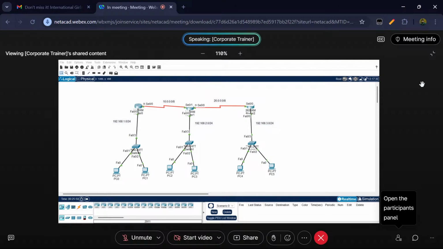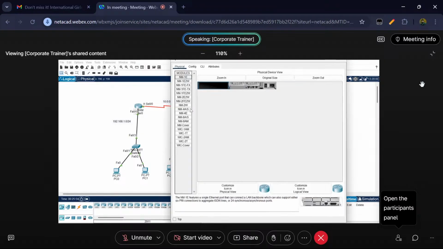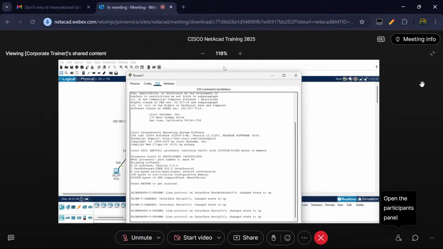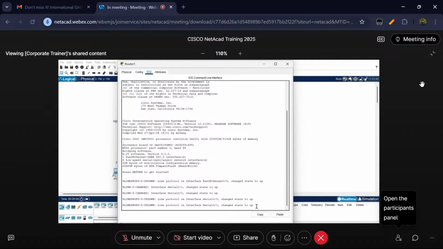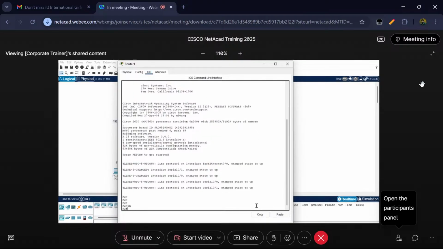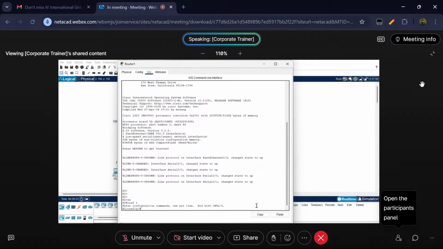Let's now move to the next router, router number 2. Here, the same thing: you can check the directly connected networks and accordingly configure those networks with OSPF. So just type the command do show ip route.